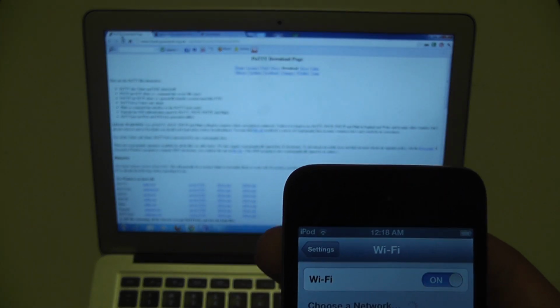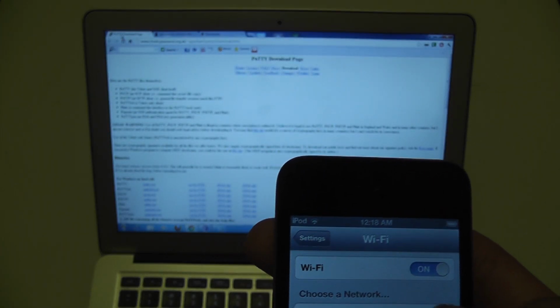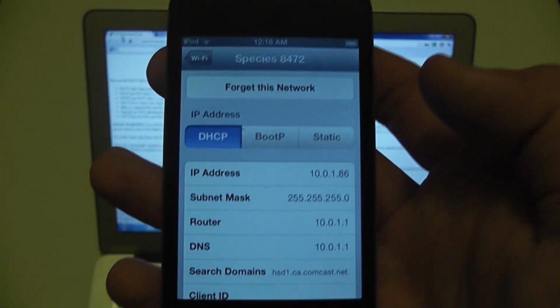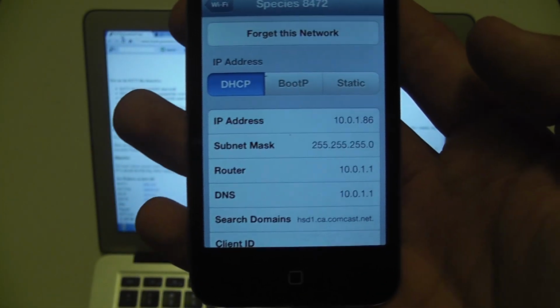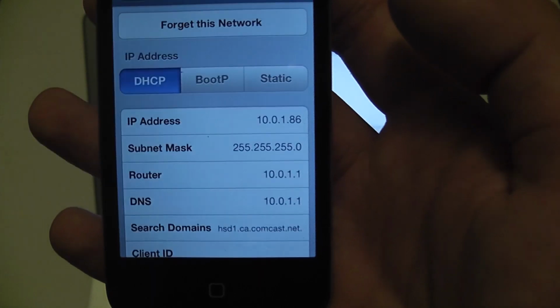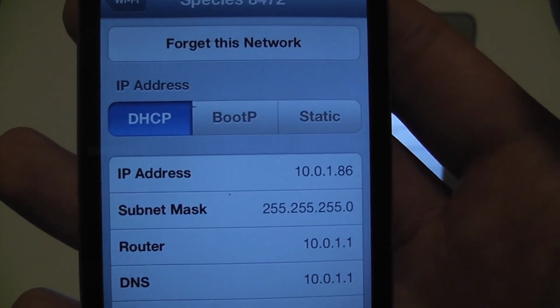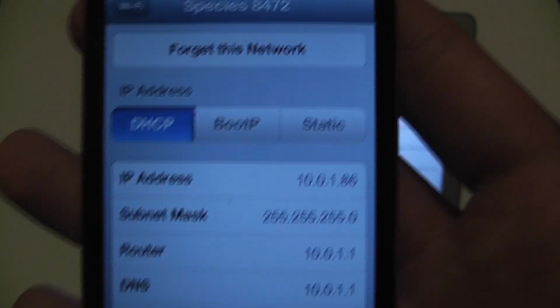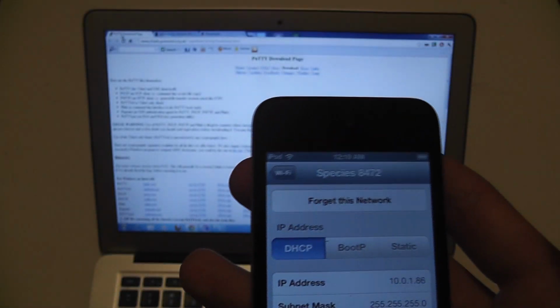So the first thing you're going to want to do is go into your Wi-Fi settings and find your connection. Once you do, hit the disclosure button that will take you into the info for that connection, and you can see we have 10.0.1.86 as the IP address for our device.